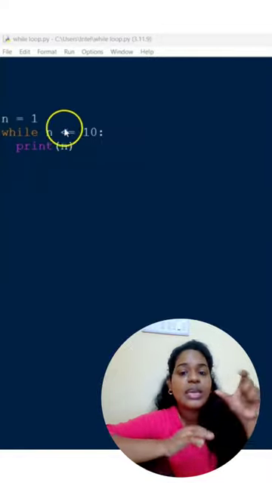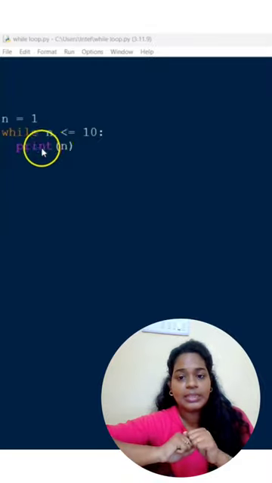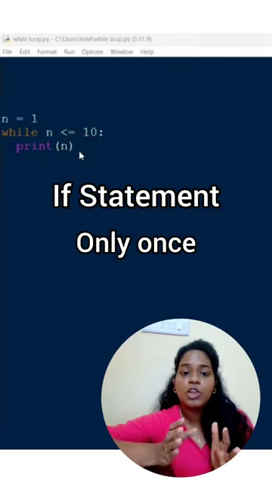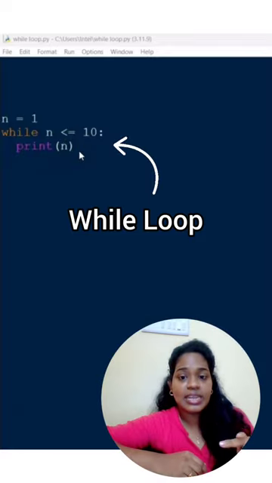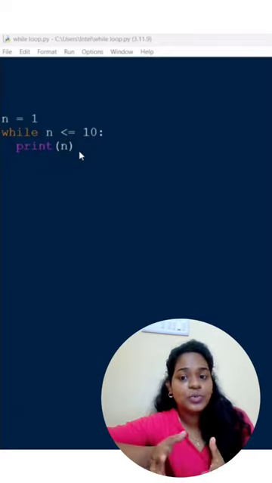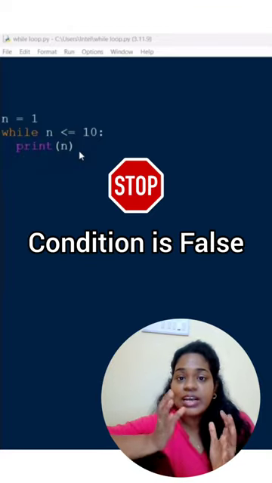Here, the difference between the if statement and the while loop in Python is Python will run the if statement only one time. But for while loop, it will go to the while statement again and again until the condition is true. But when will it stop the loop? It will stop only when the condition is false.